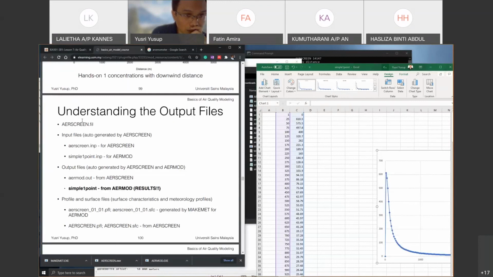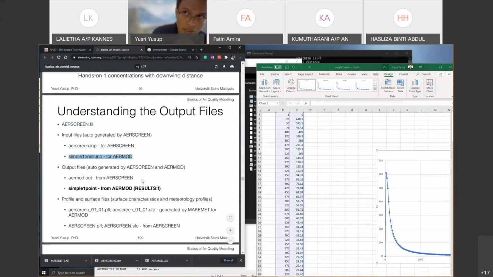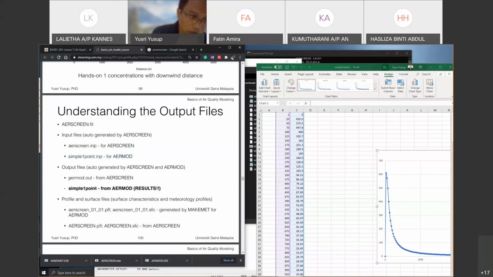And then a bit about the output files. Okay, there's a lot of output files just now. We have the AERSCREEN.fil. We don't use this. You can just ignore it. This is the input file, the one that we generated using that on-screen instruction. This is the input file for AERMOD. We auto-generate this using the input just now when we were using the command prompt to add in the data. This one is auto-generated. And then the output files, mod out, and this simple 1.out file. This is the result, the one that we use just now.